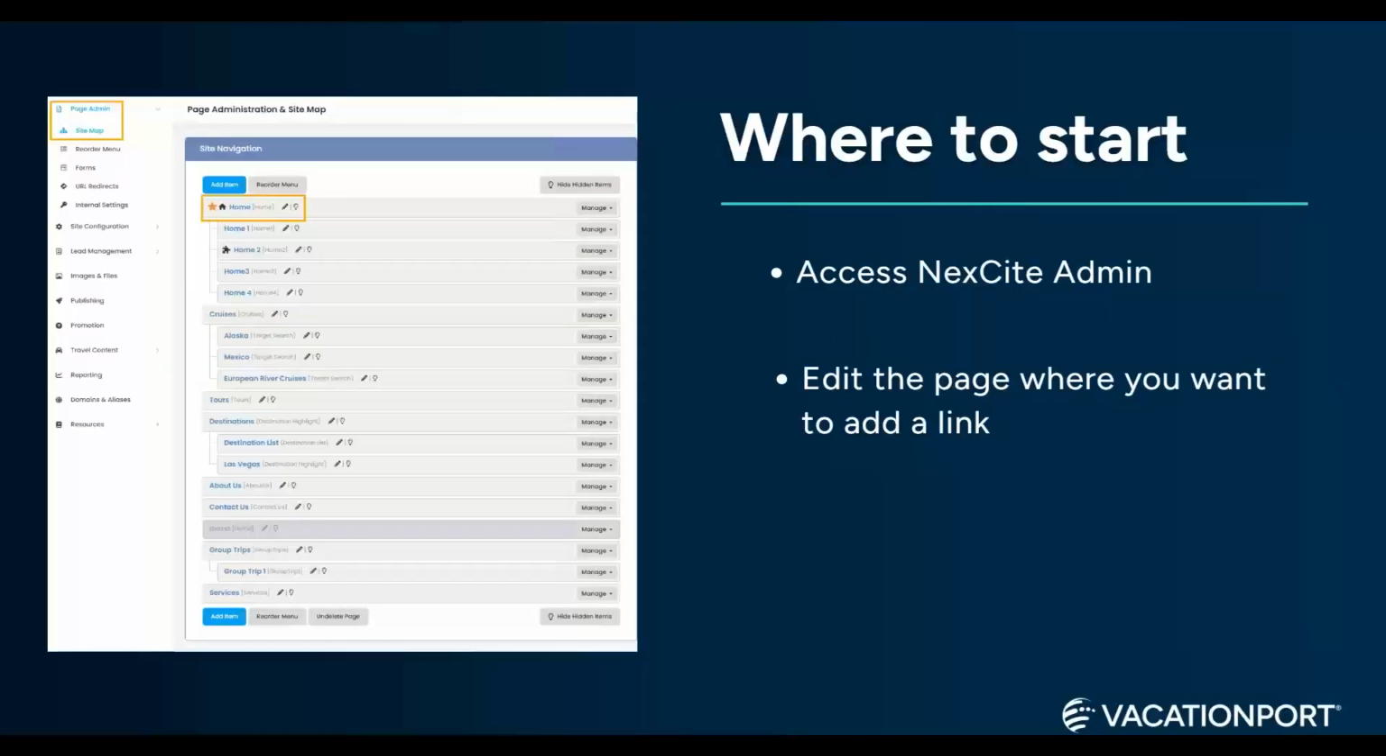So to get started, to add a link, this is going to be the same process no matter what link you add in, but I'm just going to go over it at this front section and then just note that when we add the other links, you're going to want to do this same step for each one. So to add a link, you're first going to want to access your Nextsite admin areas, specifically the site navigation where you see all of your pages. And then you're going to select the page that you want to add in your link.